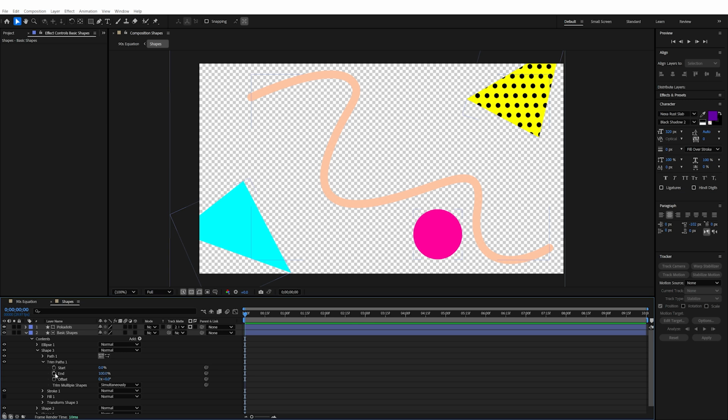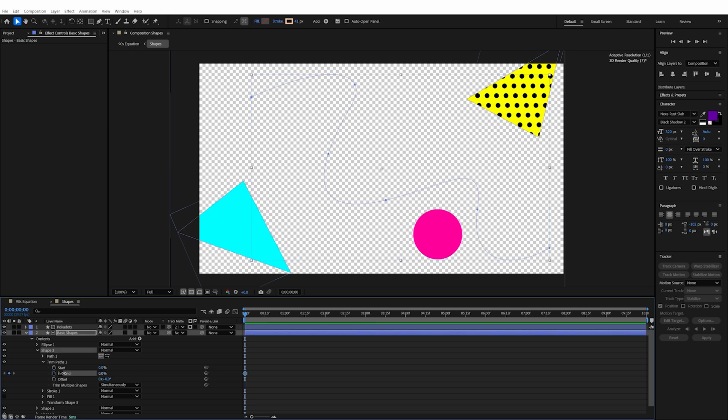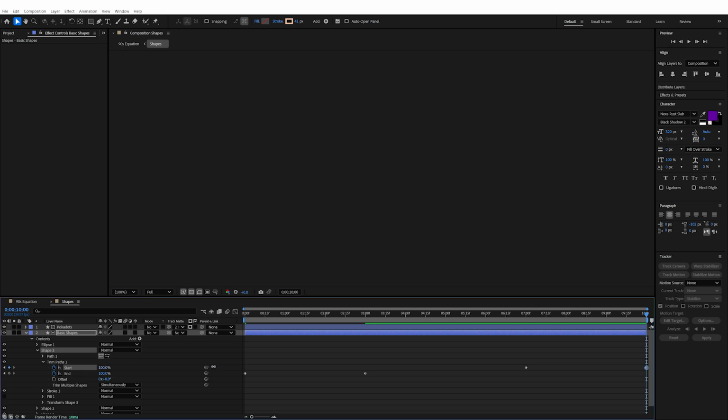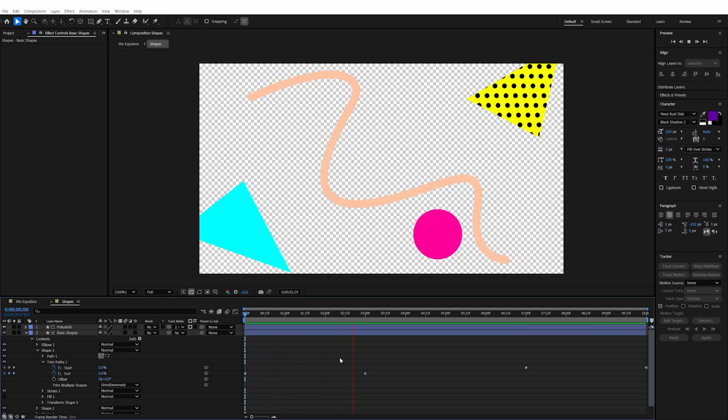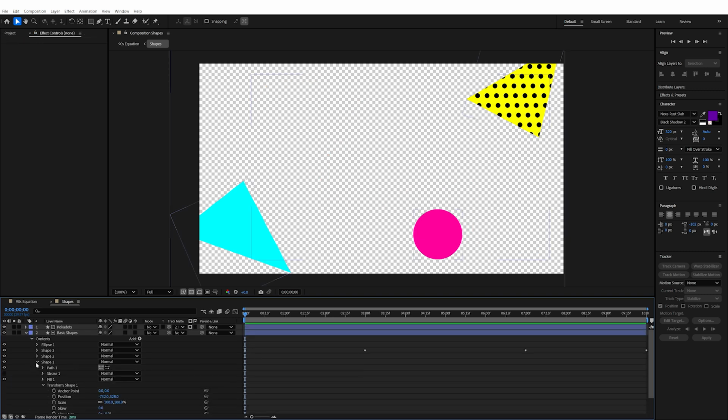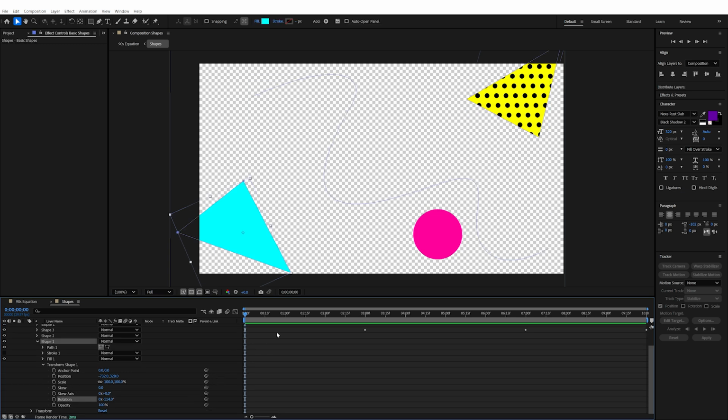If I want it to loop, I need the end to start at 0, and then maybe at 3 seconds, I'll make it 100%. And then it can stay there, and then at 7 seconds I can start the beginning of it, and then the very end here, I can bring it to the end. Okay, so the path should draw, stay, and erase. Boom. So I'm thinking I could probably just rotate the triangles.